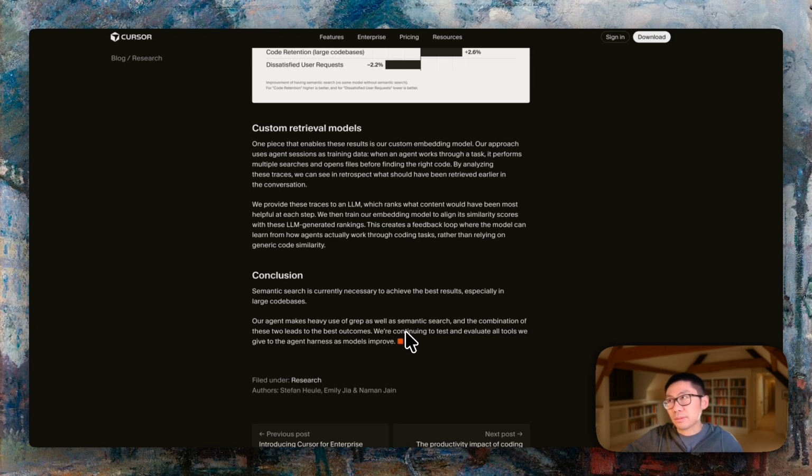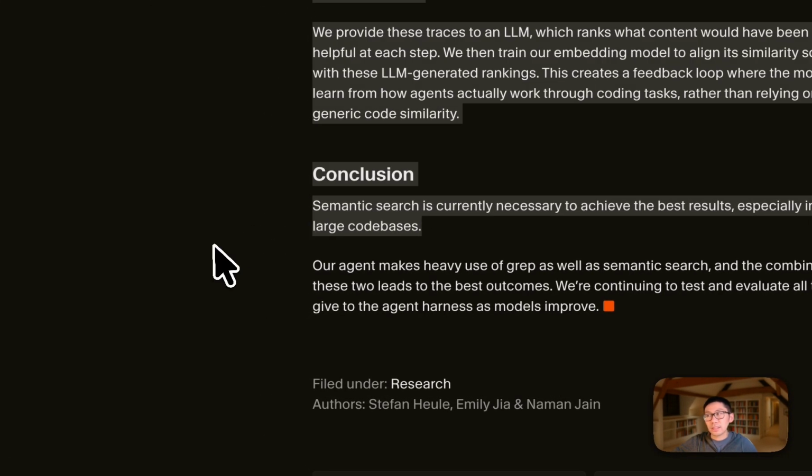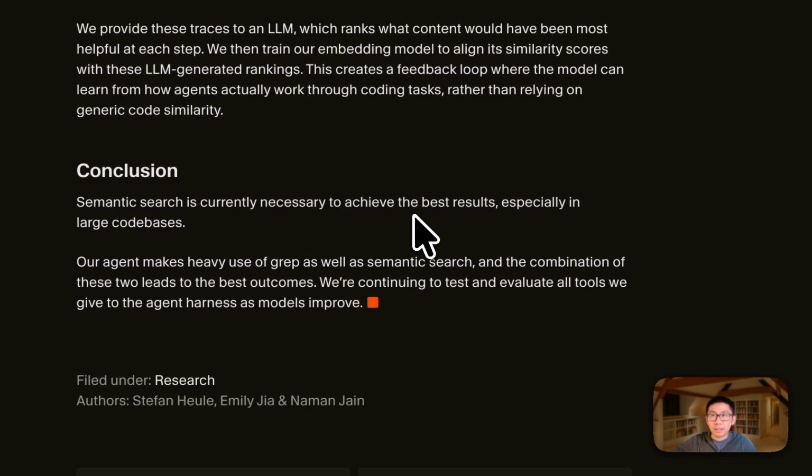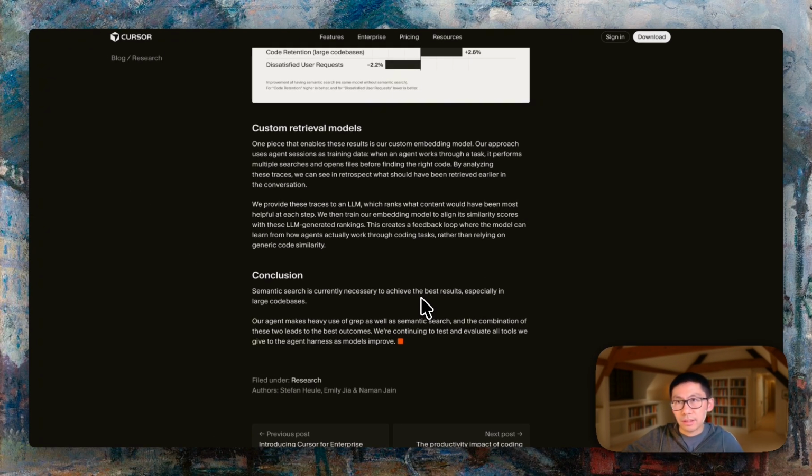Cursor is probably well funded. They have very big teams, and they can dedicate a small team to work on this. In that case, getting the best result could make sense when they have a lot of customers and a lot of users. However, what this tells me is that if you build a similar product and you don't have a big team, maybe you do not need to consider semantic search, and simple grep can be good enough.